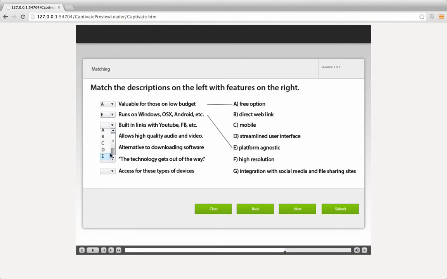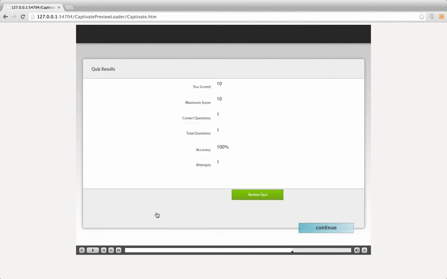And high quality audio. Sounds like high resolution. Alternative to downloading, direct link. The technology gets out of the way. That sounds like streamlined. And access for these types of devices, mobile. And submit. Correct, press anywhere. That will take you to your results page. And look at that, we got 100%.